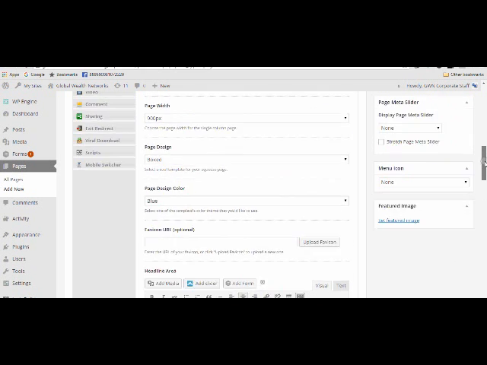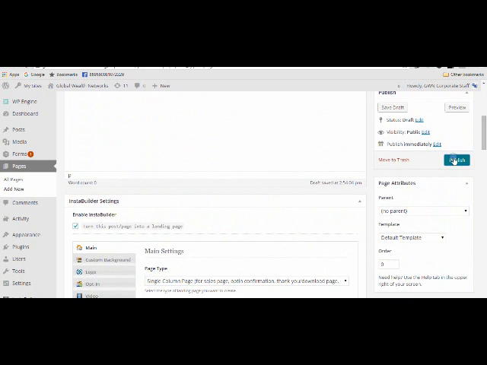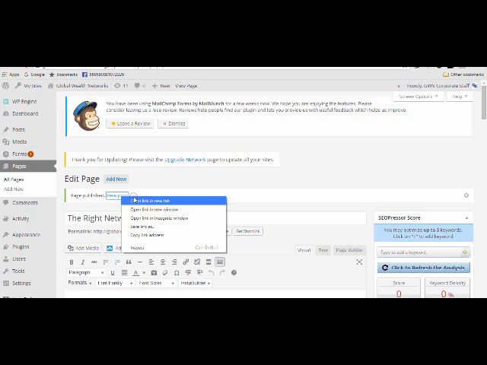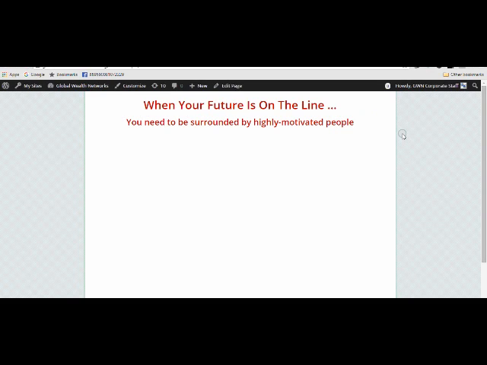Let's update this page and take a look at what we have so far. We haven't added any image yet, but let's just take a look to see how this page is rendering. Just above the title field is a button that says View Page. I'm going to click that and go over and view the page that we have so far.